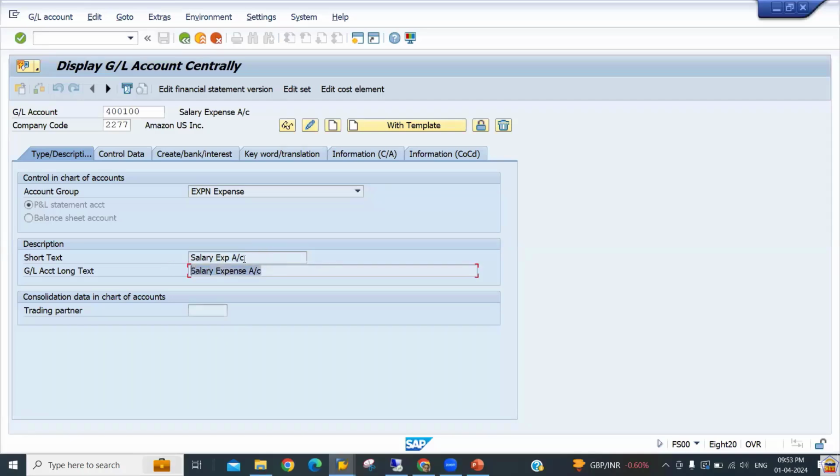So why are these two fields given for the text? Because here we have been given limited space for the short text, whereas we have been given more space in the long text. So this is a control we have at which level? At the chart of account level. So whatever information you are maintaining for your GL is going to be the same for all the company codes in which you have the same chart of account. So this is the first set of information.